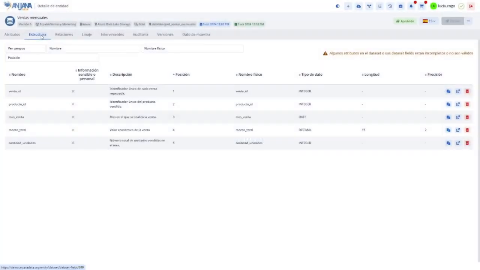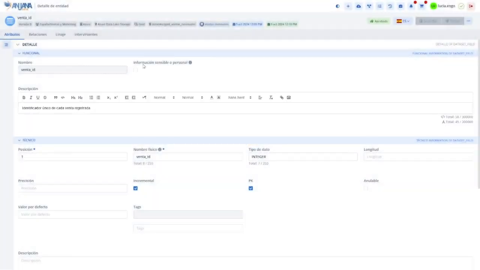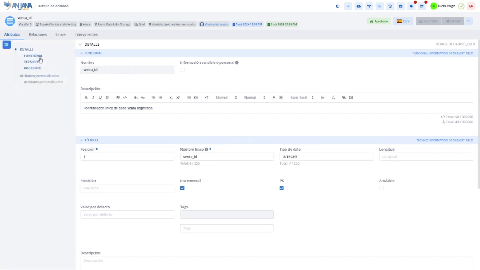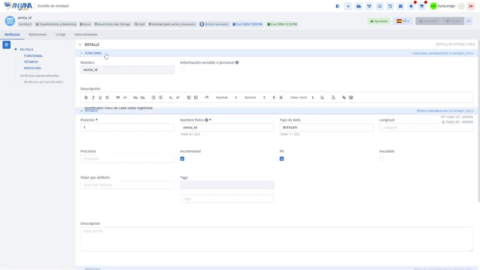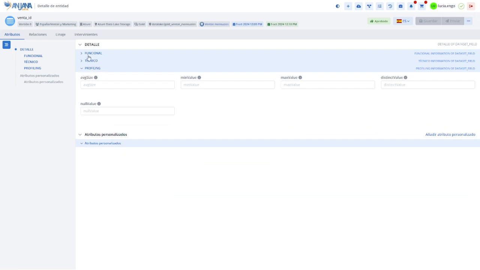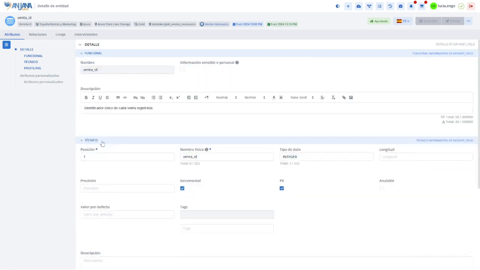If we go to the structure tab, we will see that in this case, since it is a structured dataset, it has a structure of fields where we are going to see the different columns, a description for each of them, the position, the physical name, the data type, and so on. And if from here we want to navigate to any of the templates, we just have to click and we will see, again, a totally customized template and in fact different from the one we have seen for dataset. This is a smaller template that has functional information, technical information, and information about data profiling.